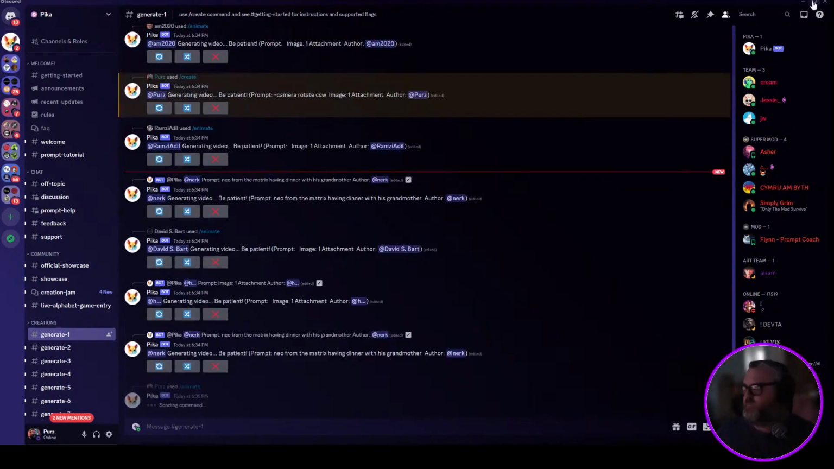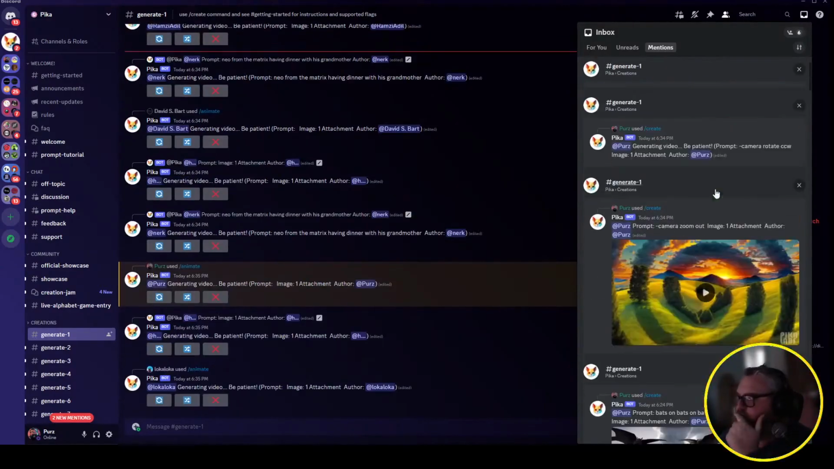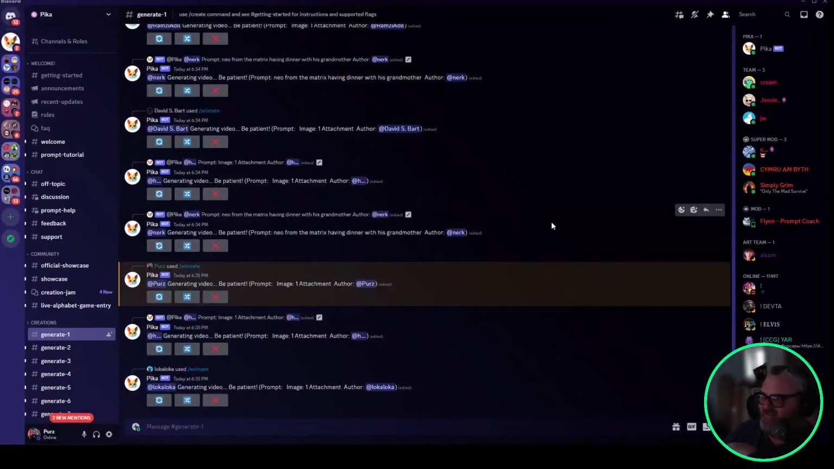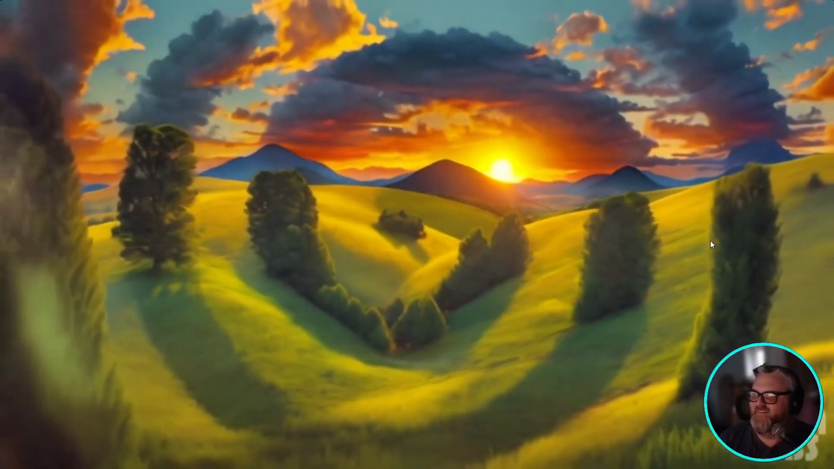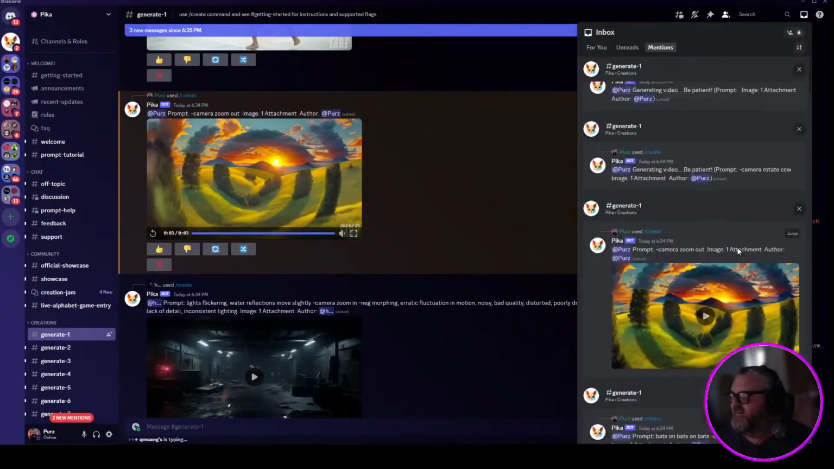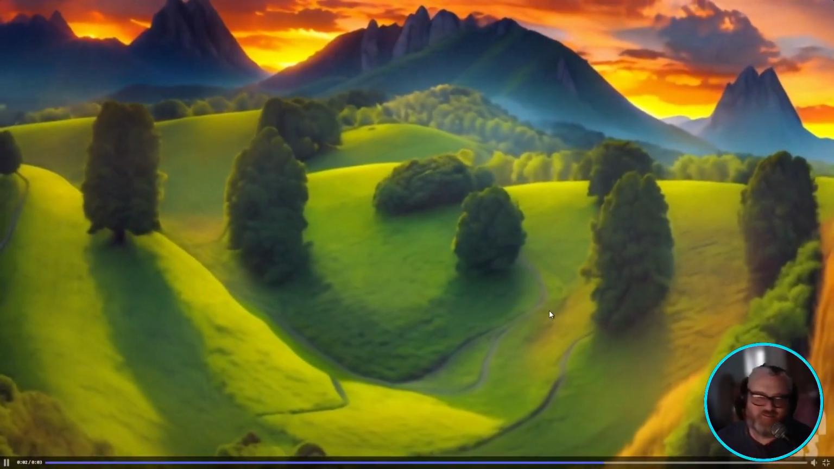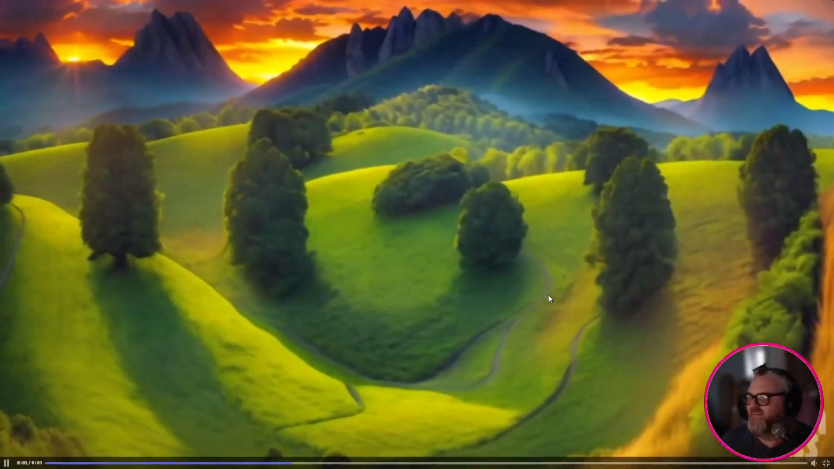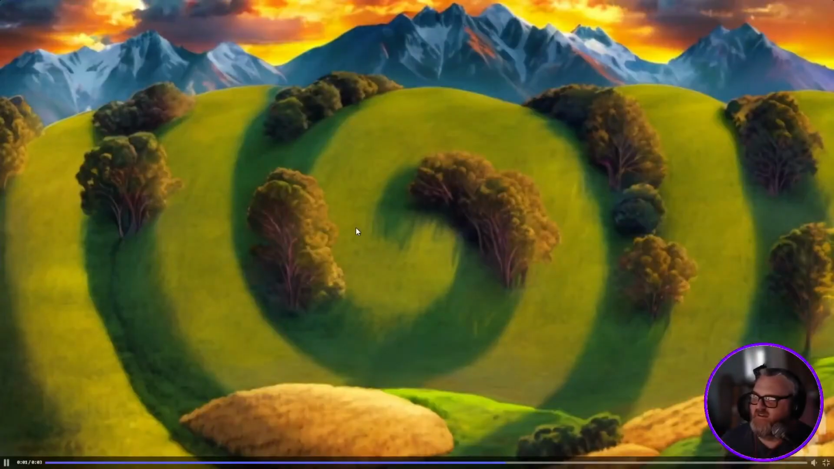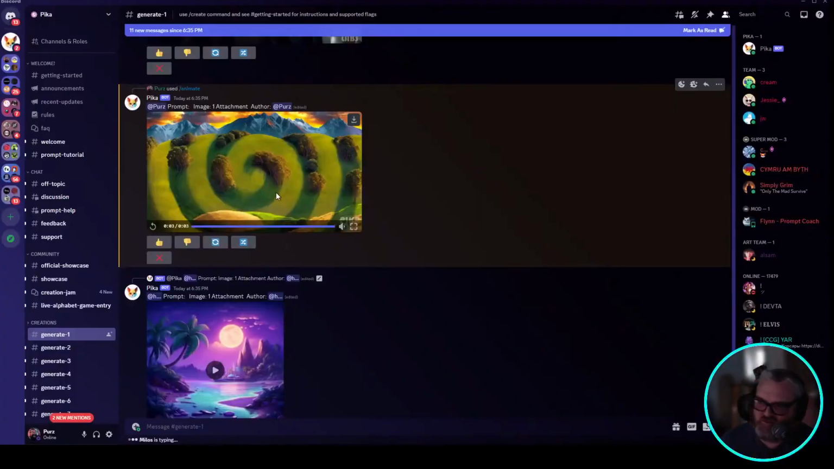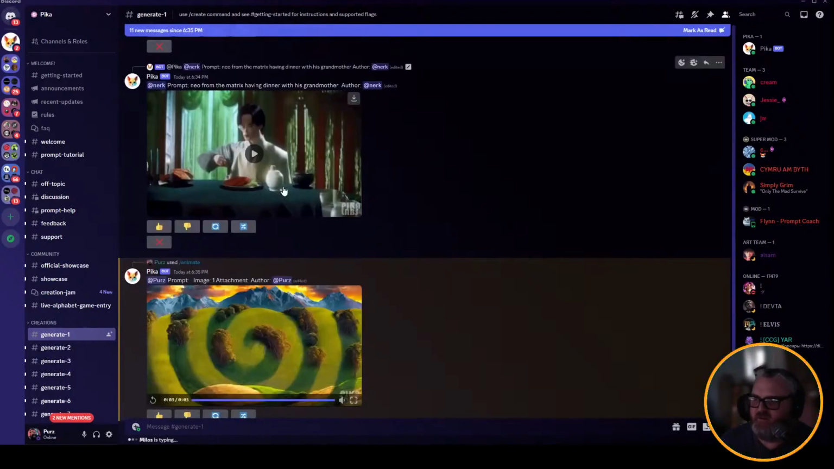Where's that? Oh, it's cool how it breaks off. Oops. That's cool. That's trippy. Oh, that's cool. I think the clouds are moving just a little bit. That's just animate though. I didn't add any camera controls or anything.